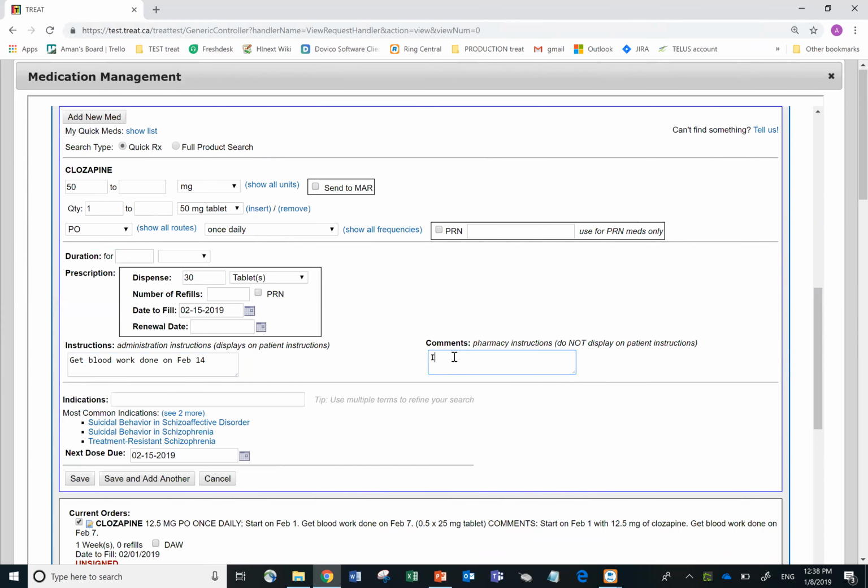Instruction for pharmacy: if blood work done on February 14th is within therapeutic range, then increase to 50 milligram clozapine OD.